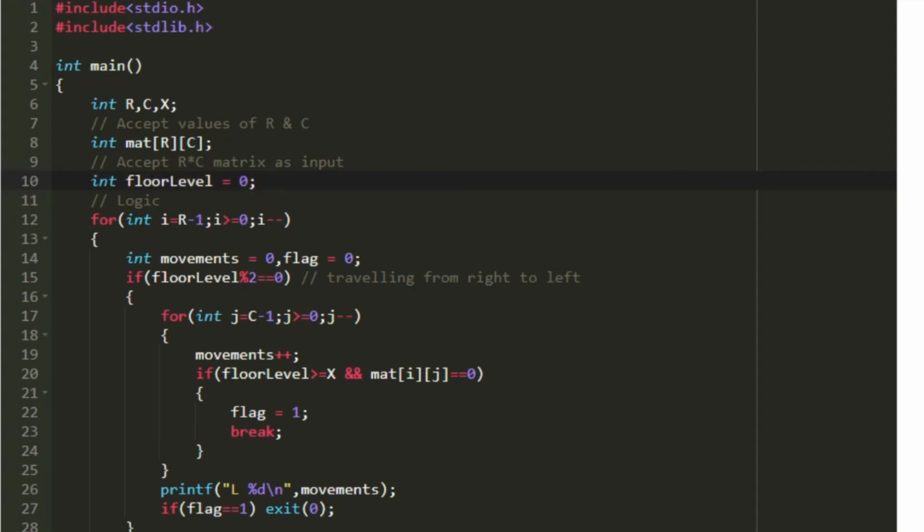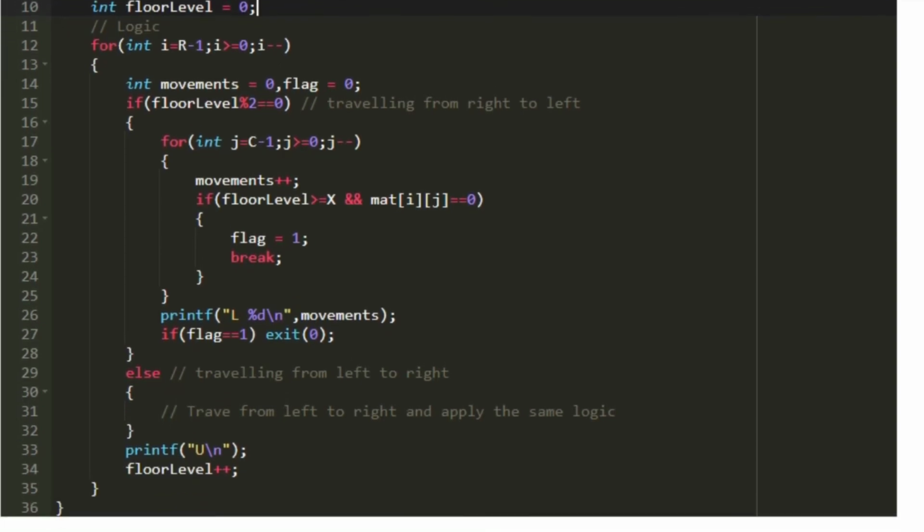And now we are going to implement our logic. So initially the driver will always start from the last row. So we need to create a loop that iterates from the last row and iterates till the 0th row. So the I loop iterates from R minus 1 till 0, and it is a decrementing loop, so I minus minus. So in every iteration of this I loop, we will be incrementing the value of the variable floor level, because initially we will be present at the ground floor, and then the next iteration first floor. So like that we will be incrementing. So we increment the floor variable, and also we print U in every iteration of this I loop.